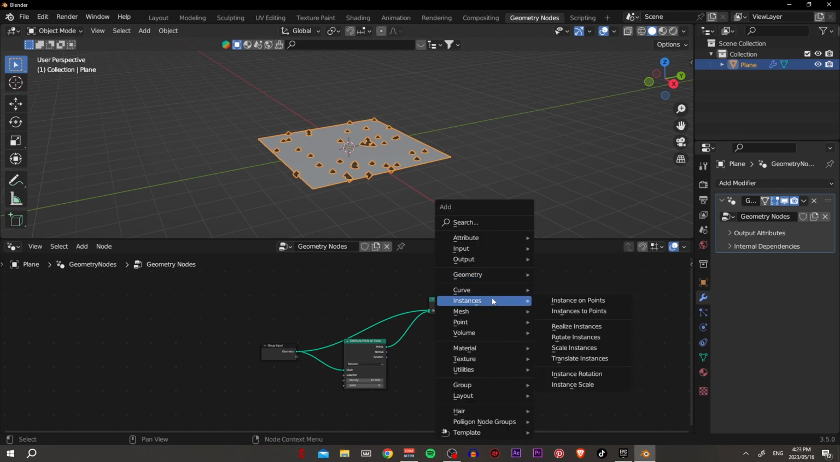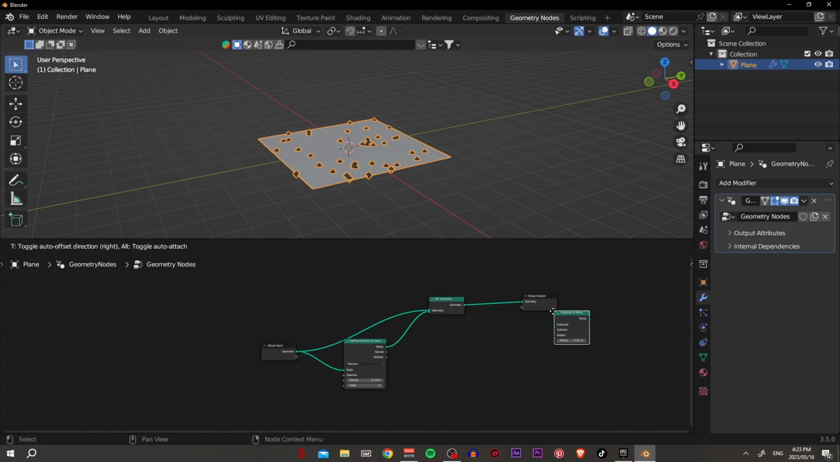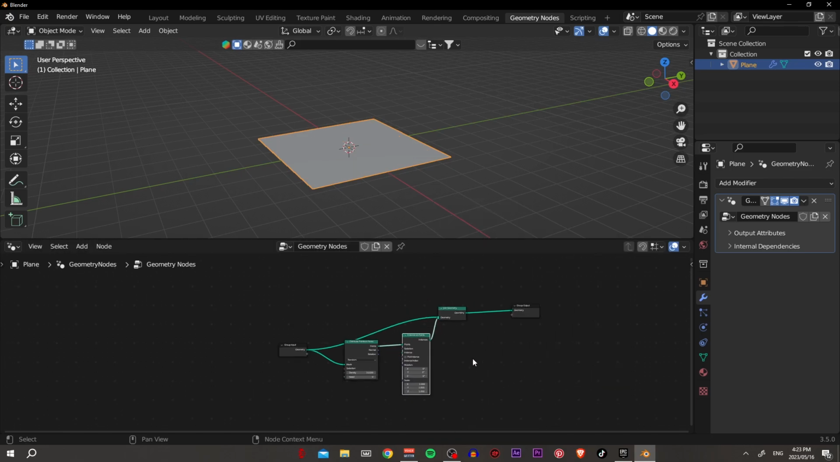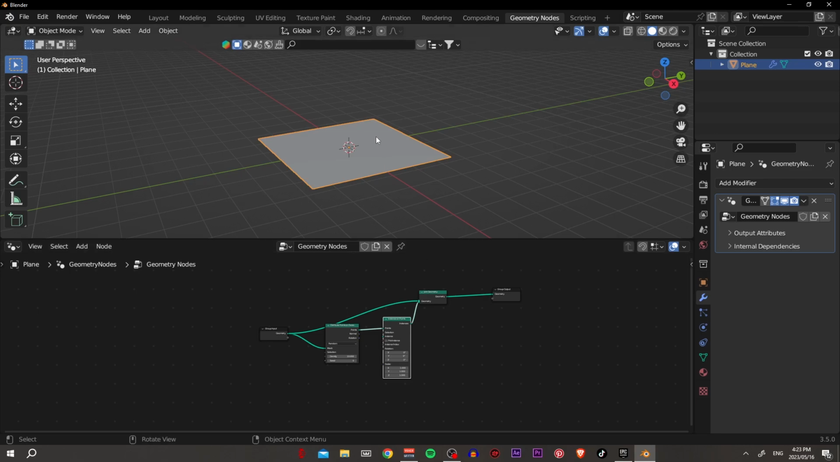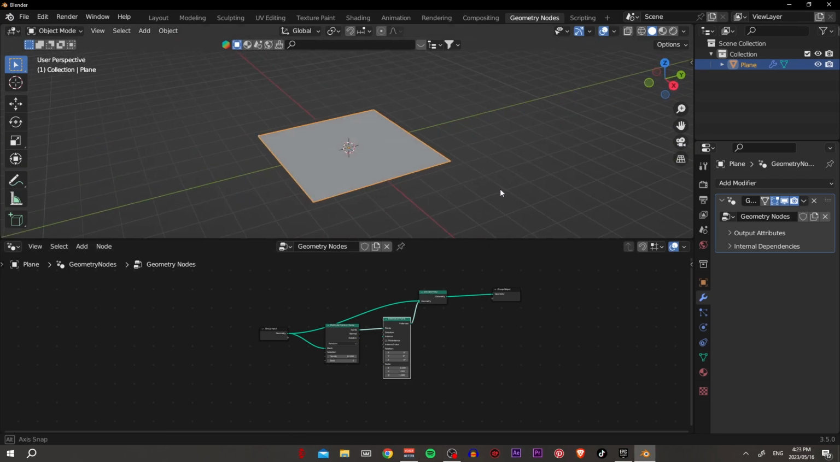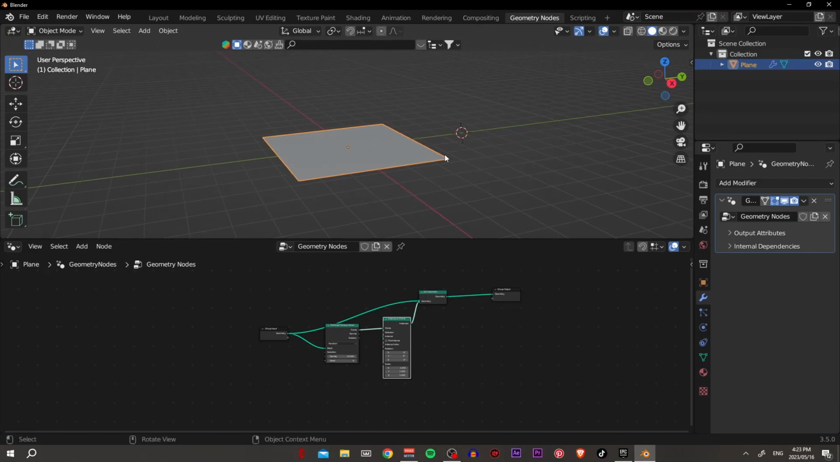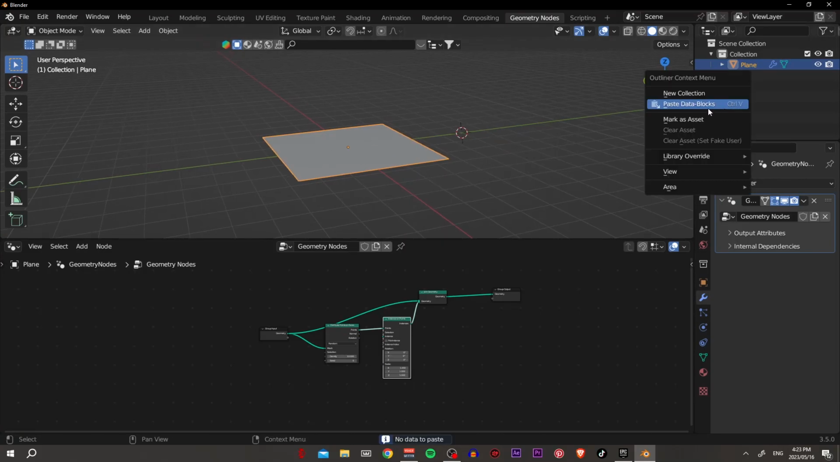Shift A again, instances, to points. I'm lying, instances on points, like this. Then there's nothing, but that's fine. It needs to look like this because we still need to add the object when we want to scatter onto the plane.